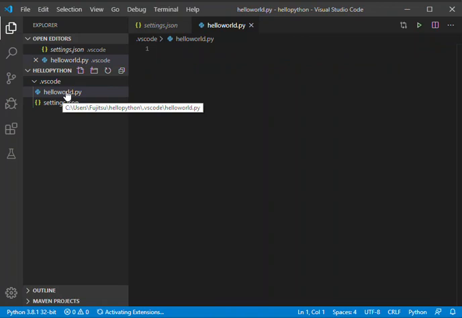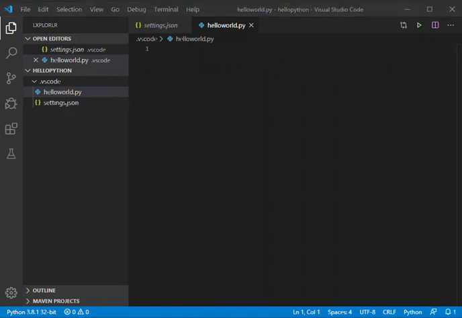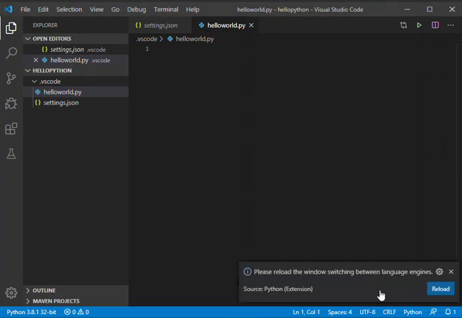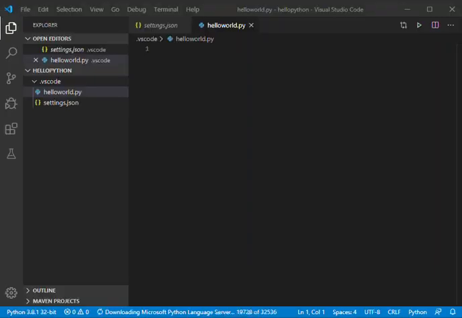So hello world.py. This is what we actually get. So we scroll down. So we just enable the IntelliSense. Reload the window. So as you can see, it's now downloading the Microsoft Python language service.